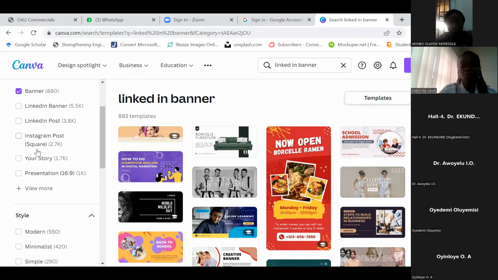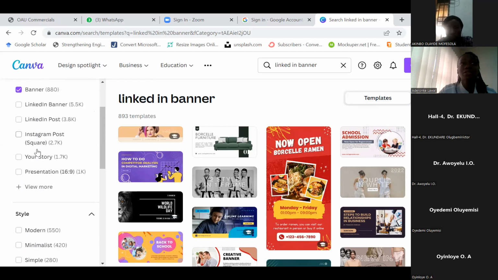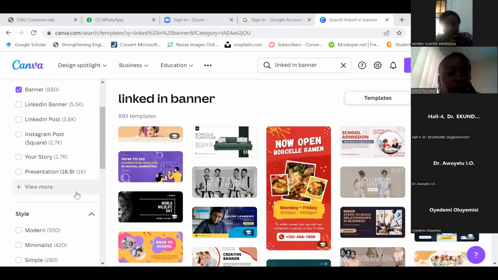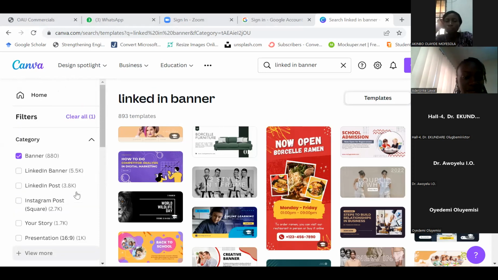Okay, it's possible that you're not seeing exactly the things on my own screen, because my version is the pro version, and I have already registered for the Canva for educators. So you might not see exactly the same thing. Your screen might not look exactly like mine, but you're going to see other options too. So you don't even have to do exactly the same thing I'm doing.